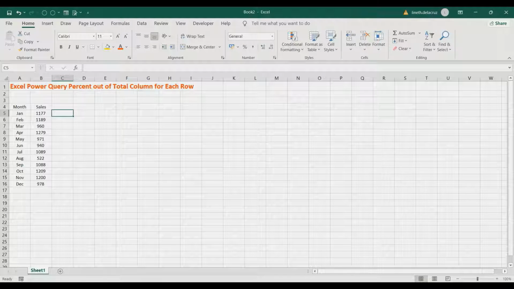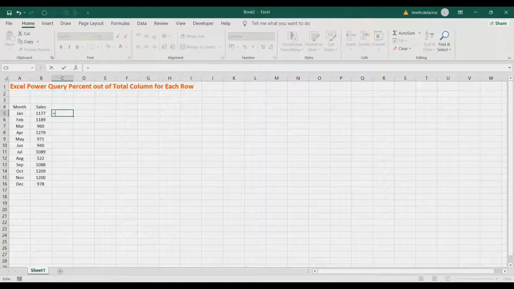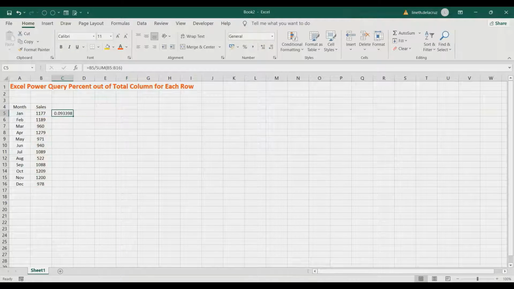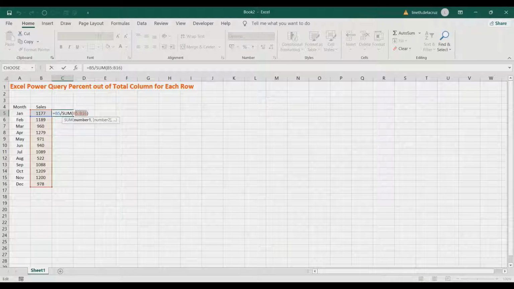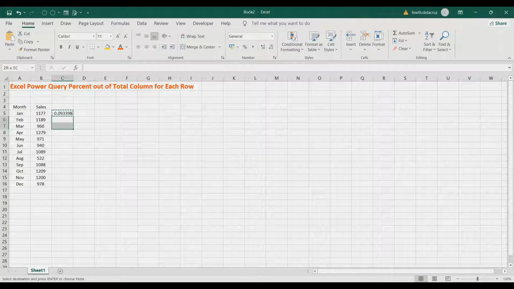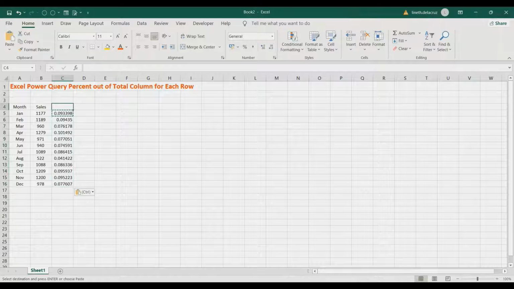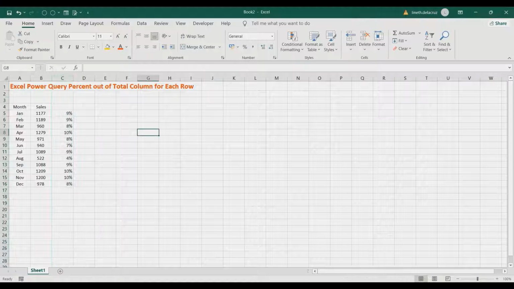Hi and welcome back. In this video, I am going to show you how to add a percent out of total column on this data. That's going to be getting the sum of all the sales and then dividing each of the items, for instance this January, by the sum of that particular sales column. Then let's check it, lock it, and copy and paste it. You get a certain percentage for each row.